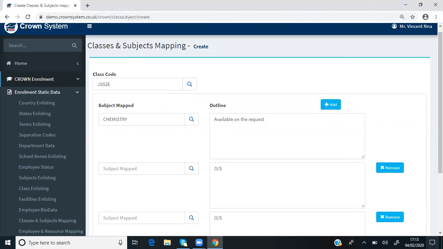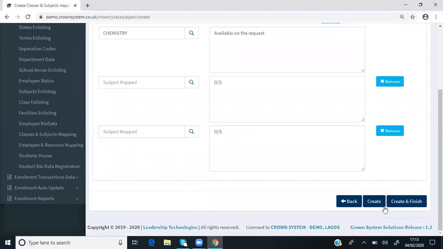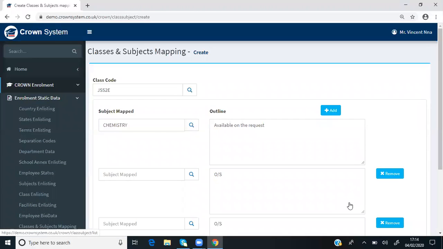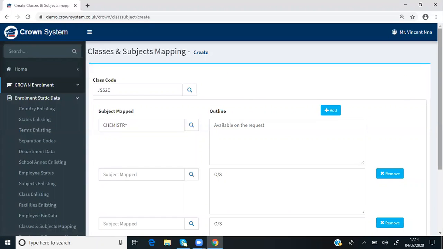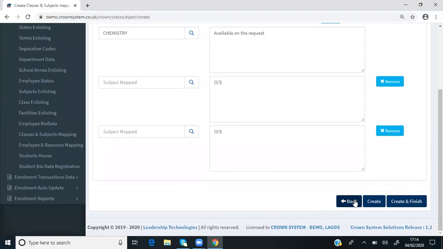So after I must have done that, I come down, I click on create, which means I'm done with this. Then it will bring out a fresh page where I can put another subject and classes to it. Or I click on create and finish to go back to the class and subject list. All right, so having done that, I click on back.